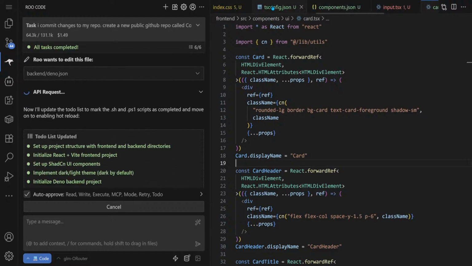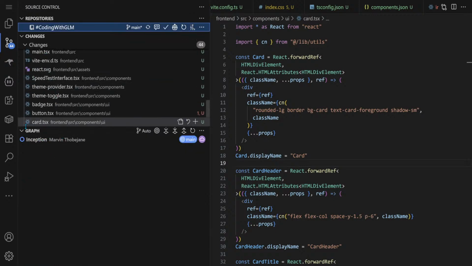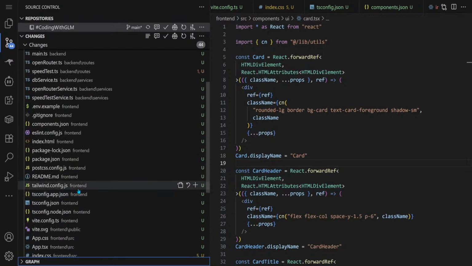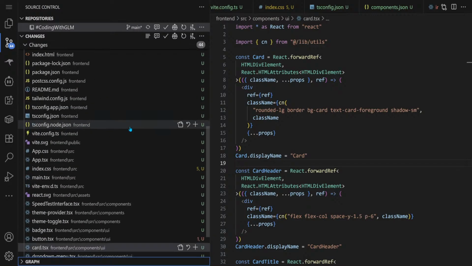Okay, these are some shared shadcn components. Test the complete application. Okay, cool. Looks good so far. Yeah. In terms of code, there's a lot of code in a short period of time. Less than 30 minutes. 44 files.